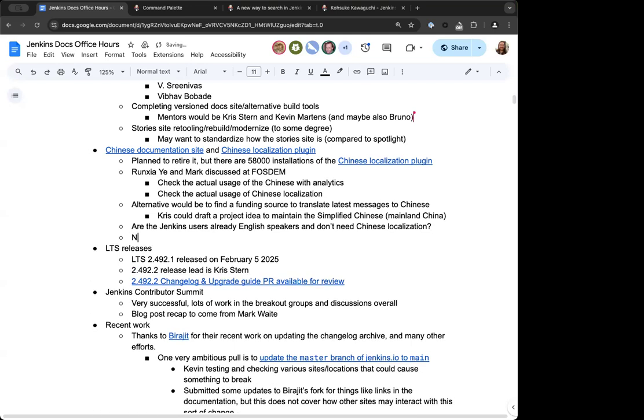Can I make a suggestion? I just want to know if it's feasible to add native built-in Chinese localization in Jenkins. I can help with that, but we should at the same time retire the plugin.